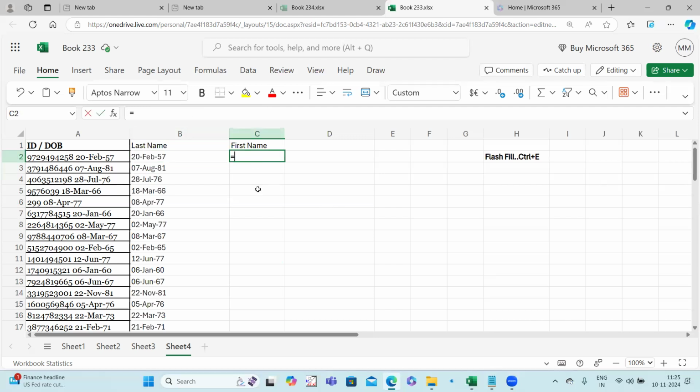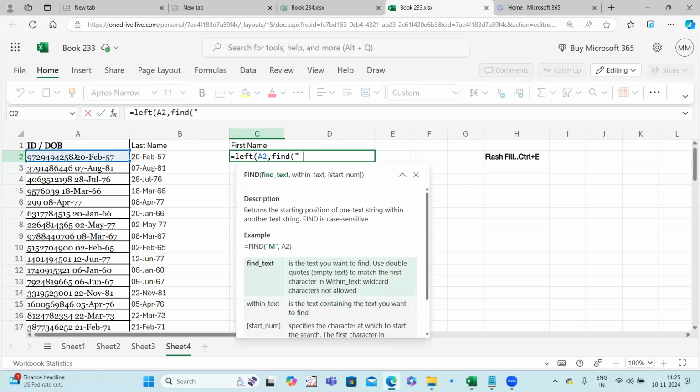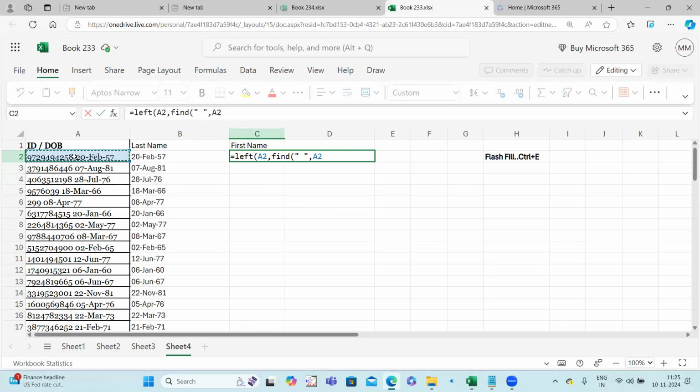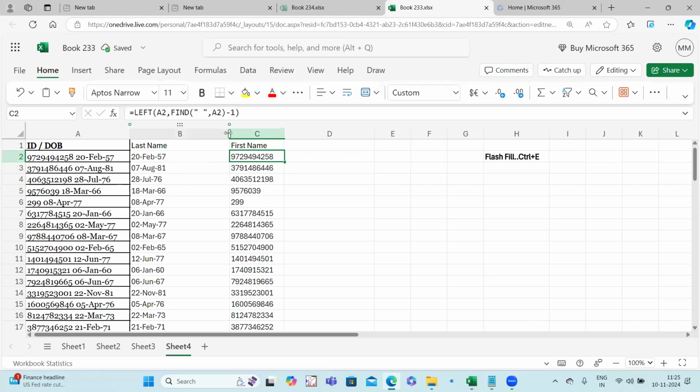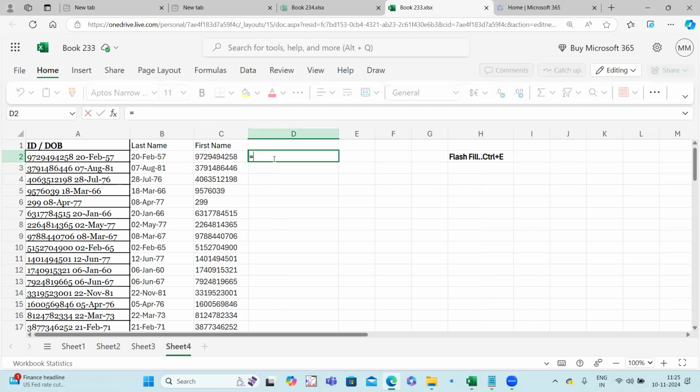Now, how do we extract the first name? You can use the LEFT formula. From LEFT, how many characters do we want? Use the FIND function, the space you are locating, and that minus one. And see that my ID, which is again text, extracted with the LEFT formula, is coming correct. Now, how can we join that? So guys, you have to concatenate the DOB and first name. This is the DOB, give some space, and then the first name.